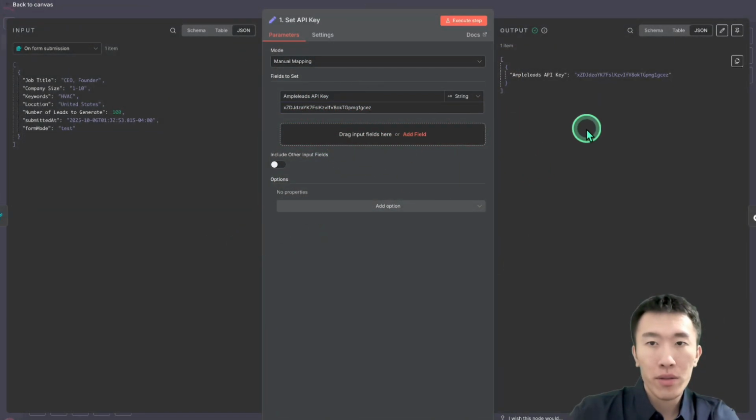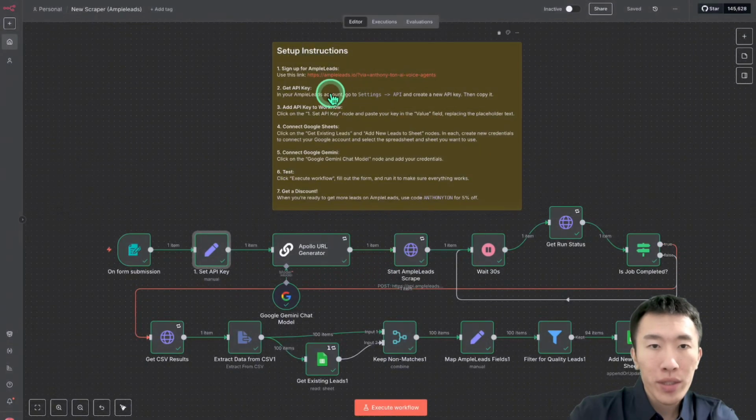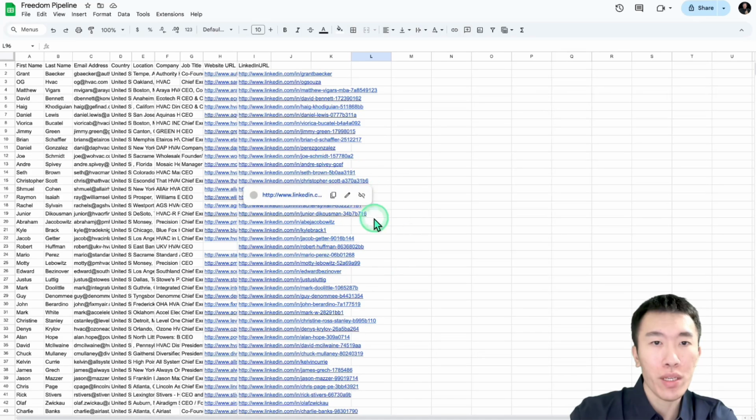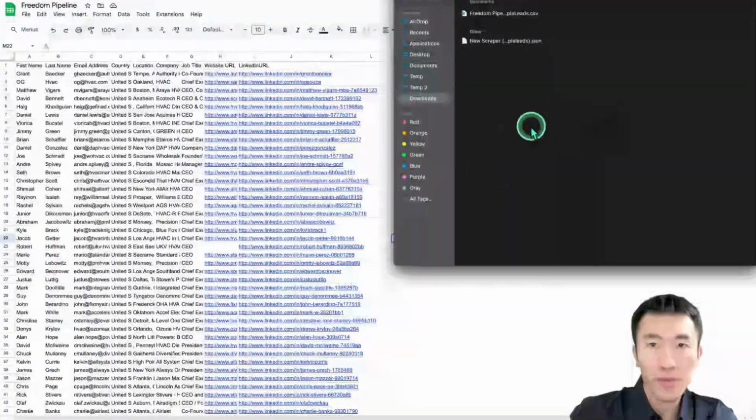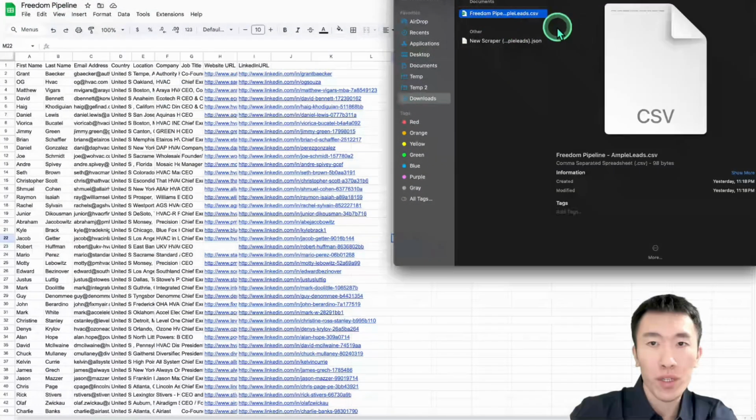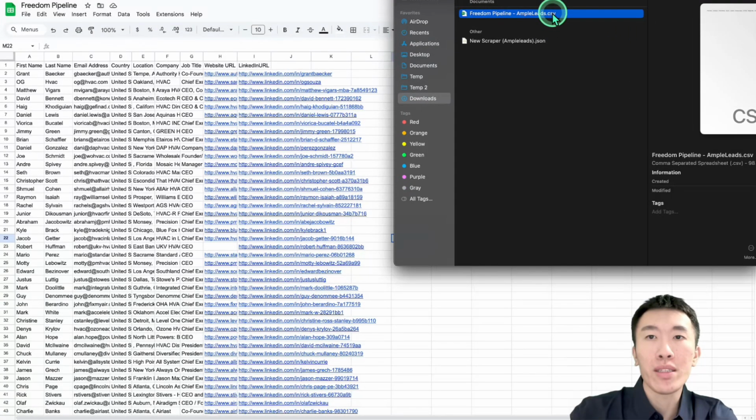So that's good. And then it says number two, oh, we've already done that. Number three, we've already replaced it. Number four, connect Google Sheet. You're going to need to create a Google Sheet if you have not already. And I already have the file. If you want to upload it, you can just go over here. The file is called Freedom Pipeline AmpleLeads.csv.